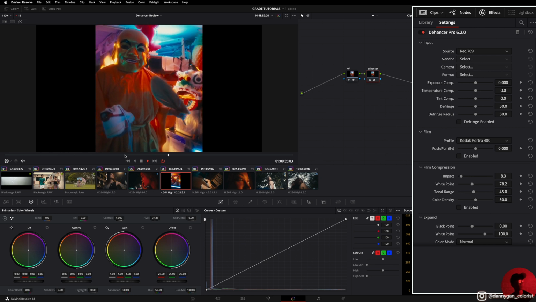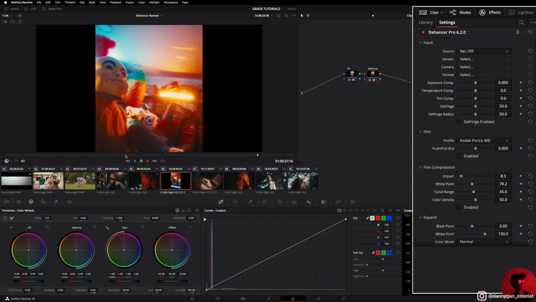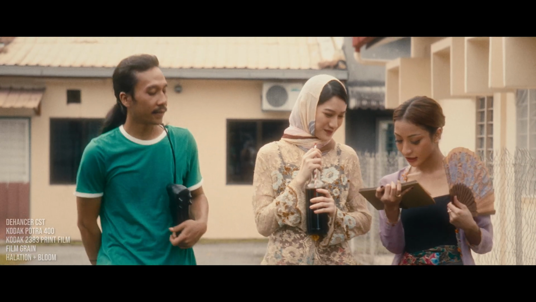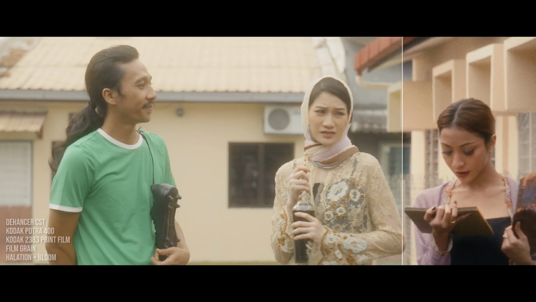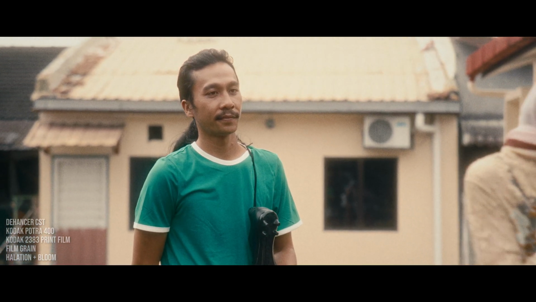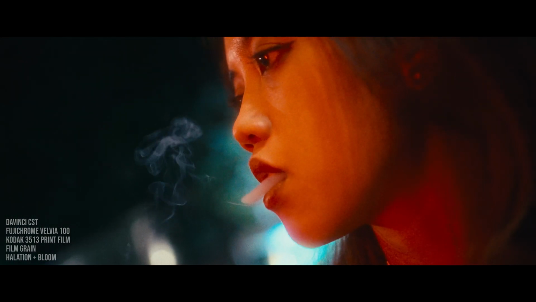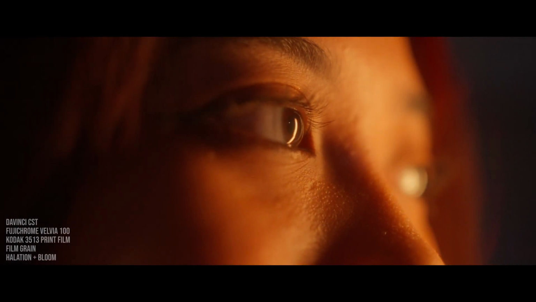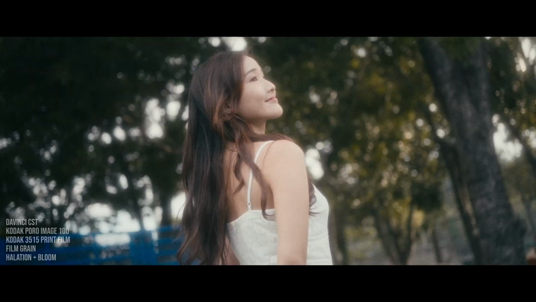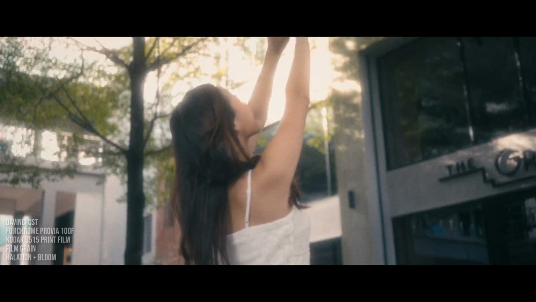Dehancer is a pretty nice software to have in the back of your pocket in case you want to create some very nice filmic prints and stocks very easily, very quickly. Because honestly, where else can you find this many film stocks available with just one click? So that's where I guess you can get your money's worth.